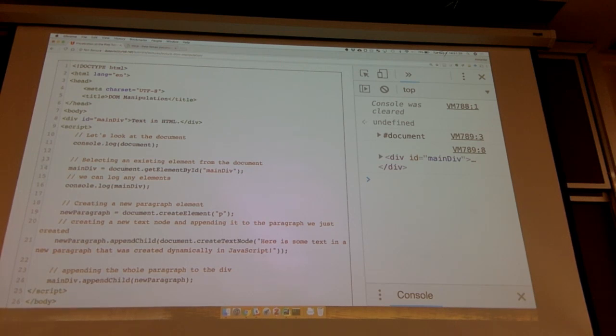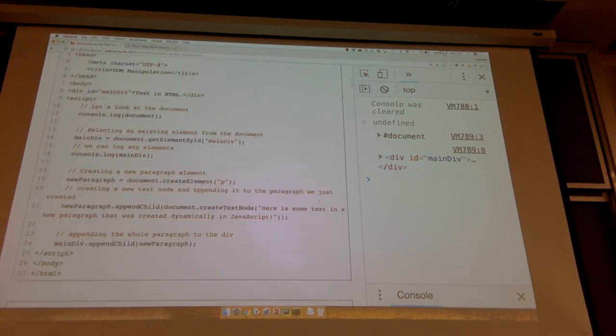For example, here I'm saying document.getElementById main div. And main div is something that I have defined up here in this line. So I've given the div the ID main div, and then I have text in HTML. So we can now log this main div if we wanted to. This is like what I did here, and you can look at that.